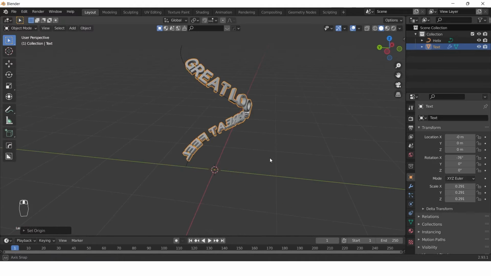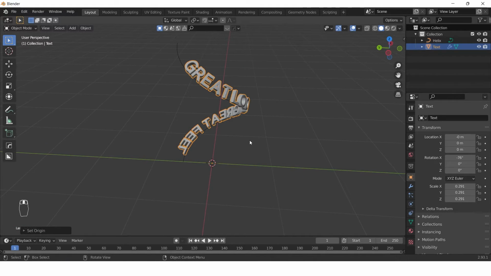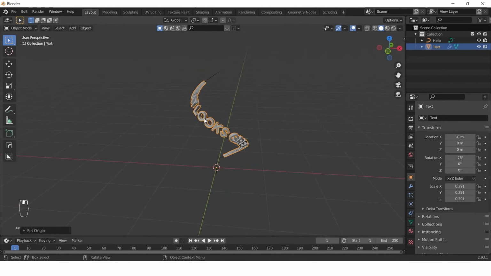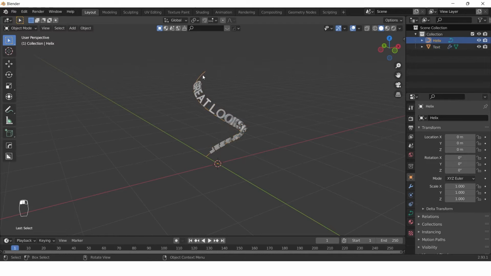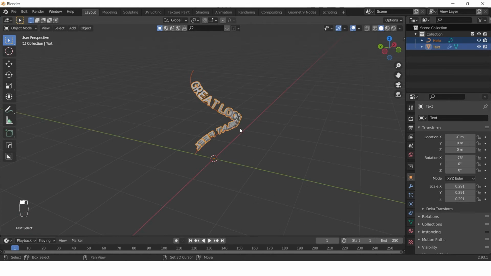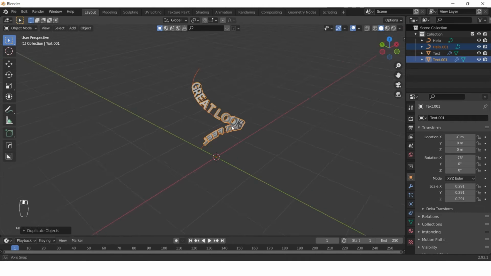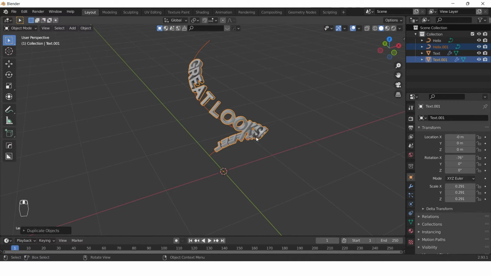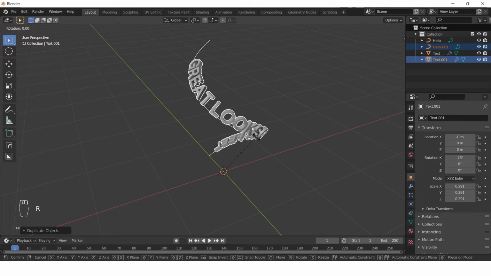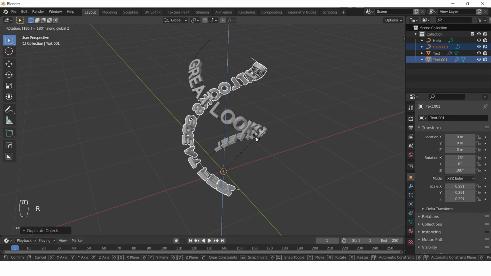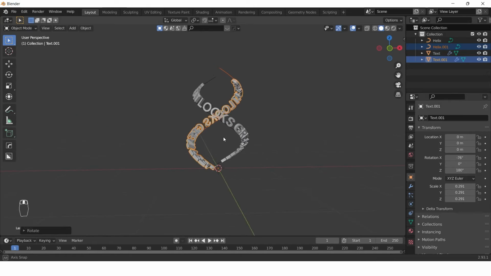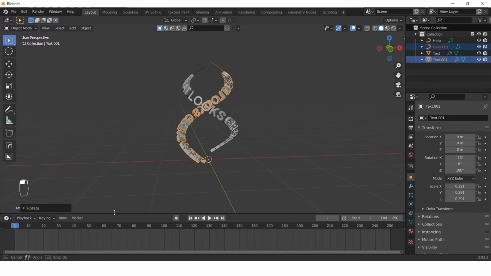Alright, so now we need to make another text layer that is going to be behind this one. So let's just select the helix and text, press Shift D to duplicate it, and then I'm gonna rotate it on the Z axis. So press R, Z, 180. Alright, now we can animate it.